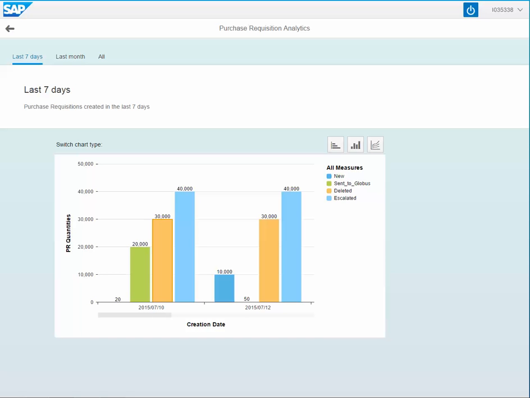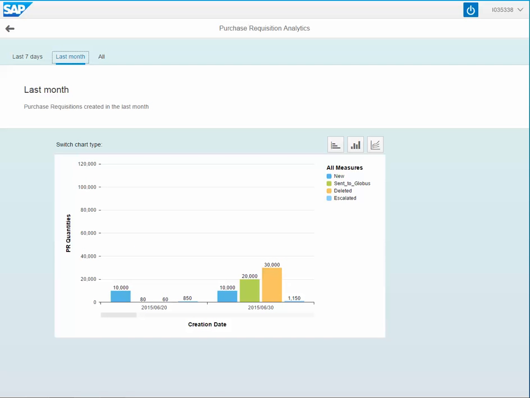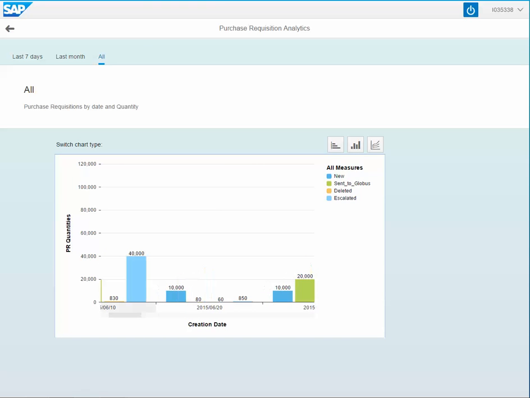Here we have created this analytic application which displays the analytic details over a period of the last 7 days: what is the status of the PR, how many quantities have been created, and what is their creation date and all. You can also check it on a last monthly basis, and overall for a previous period of 1 year. We have introduced a scroll bar here in which you can summarize the information. And when you click on this logout button, we have implemented this logout functionality to log out from the application.